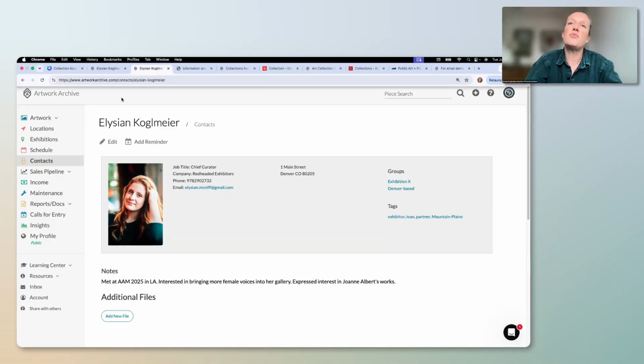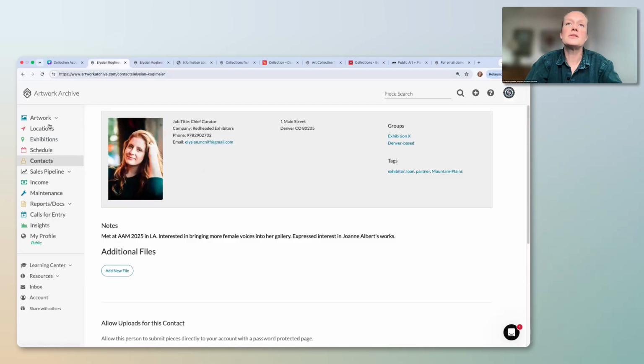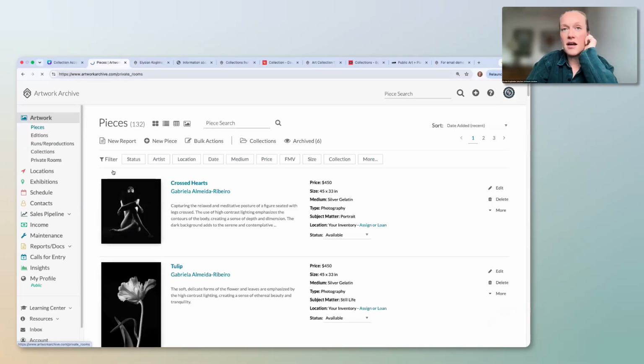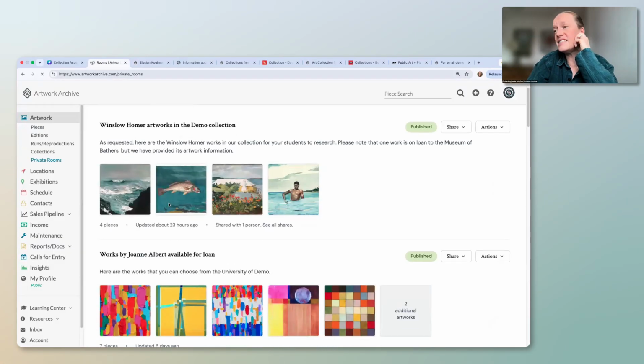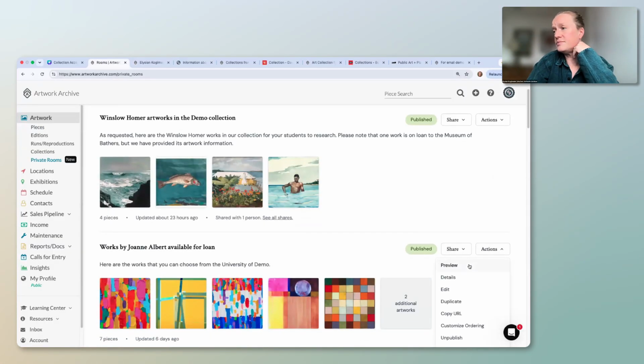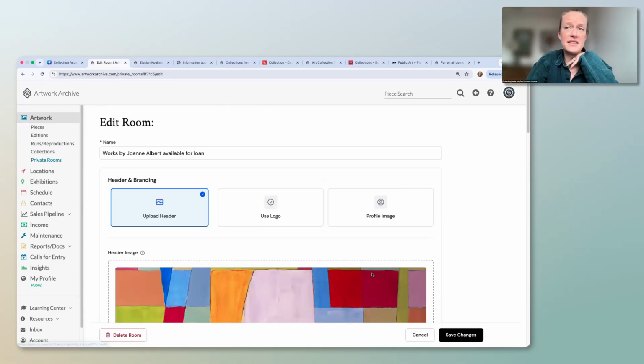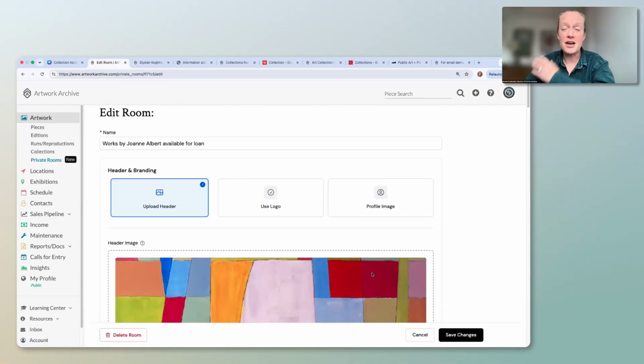If I go back to that private room, oops, for those that are using Artwork Archive, it's really easy to create them. Let's go to edit so you can see the fields. We just gave private rooms a refresher. So for those that are using Artwork Archive, this may look new because she just got a glam up.